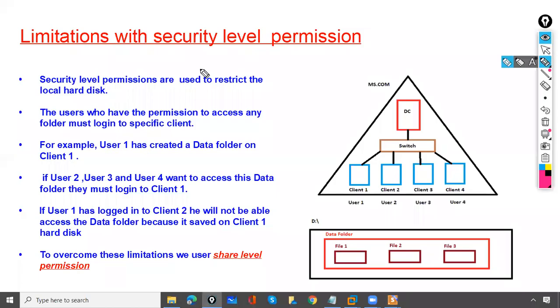So security level permission has some limitations. Let us discuss the limitations and then we'll see the solution. Security level permissions are used to restrict access to the local hard disk. You have saved some data on this local hard disk, and we can provide the security level permission on this data which is saved on the local hard disk.